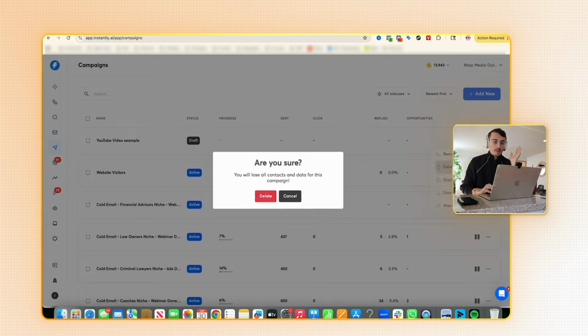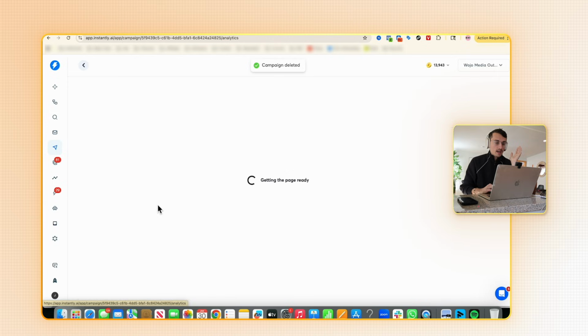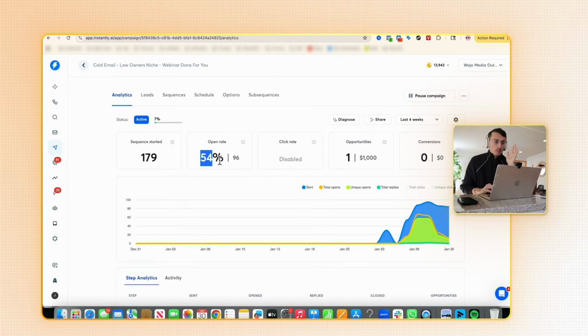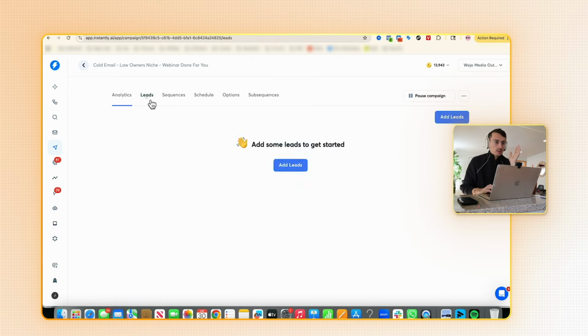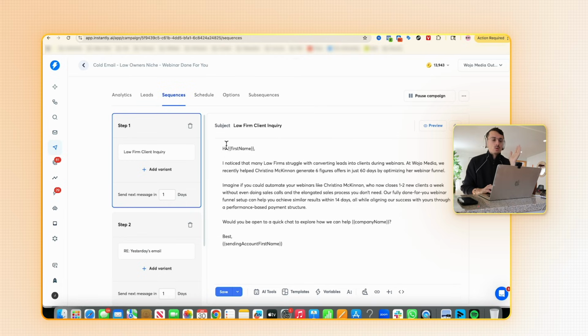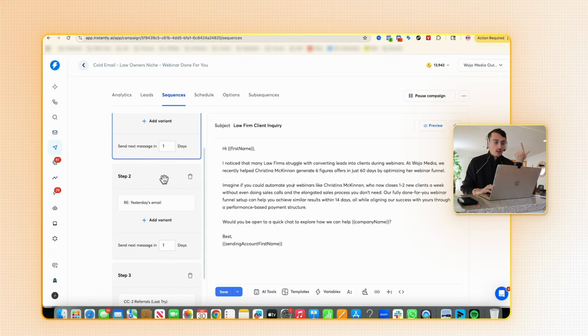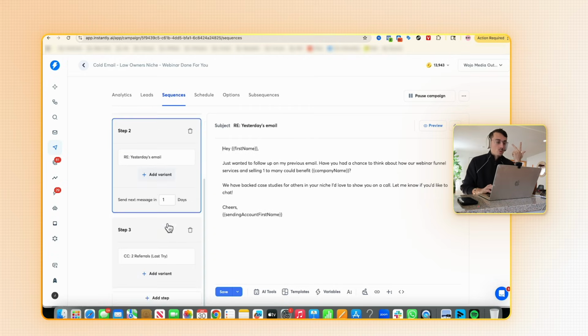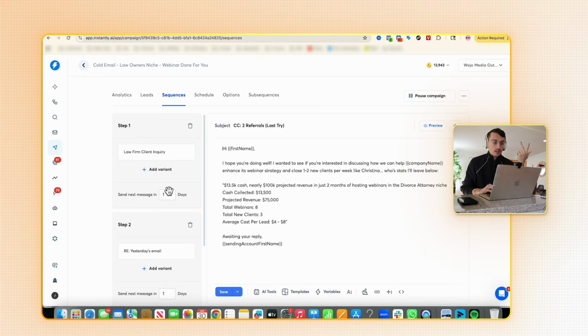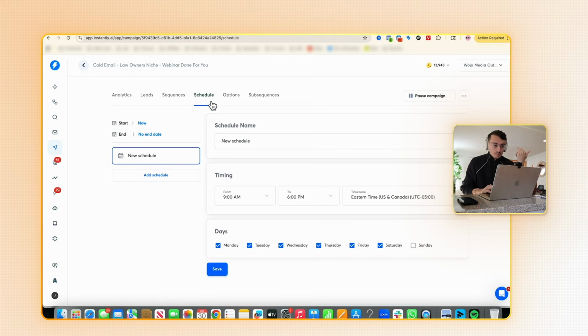So we're going to open up this law practice one right now. Okay, open rates are 54%, really, really high. Okay, I put all the leads in there. Here's my sequences exactly. You can copy these texts or take screenshots of these while you're watching the video. I do one email, I wait 1 day, do a second email, wait a third day, do a third email. Okay, and then for schedule, this is the exact schedule, so you can copy it.